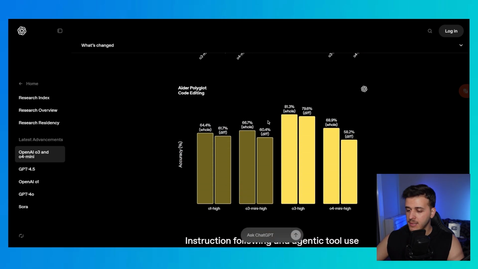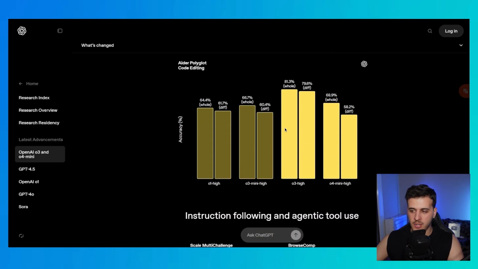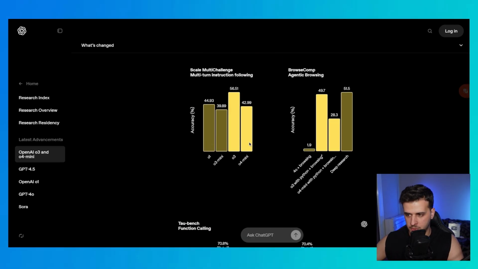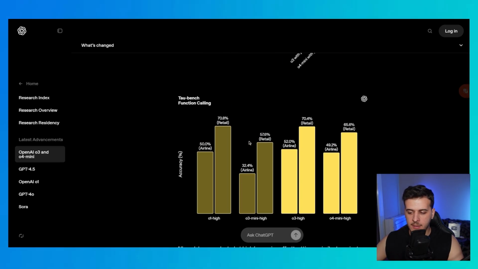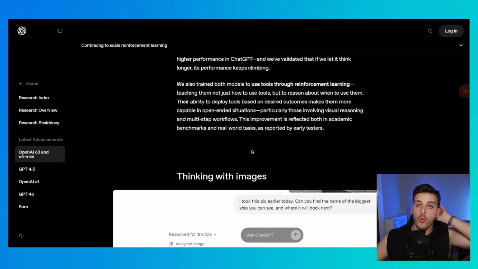And again, in all of these benchmarks, we are just going to see O4 Mini High and O3 High being better than the previous versions. So it's quite a significant step forward compared to O3 Mini High and of course O1. So O3 has improved on O1 quite a lot, and O4 Mini High is a lot better than O3 Mini High.